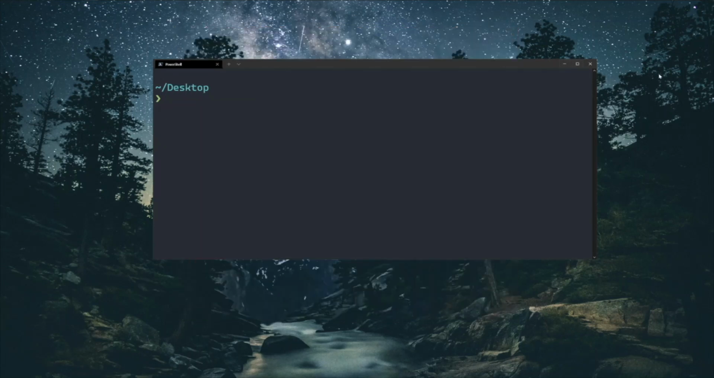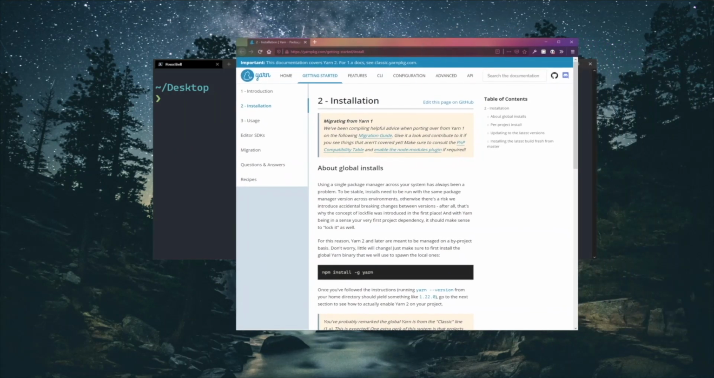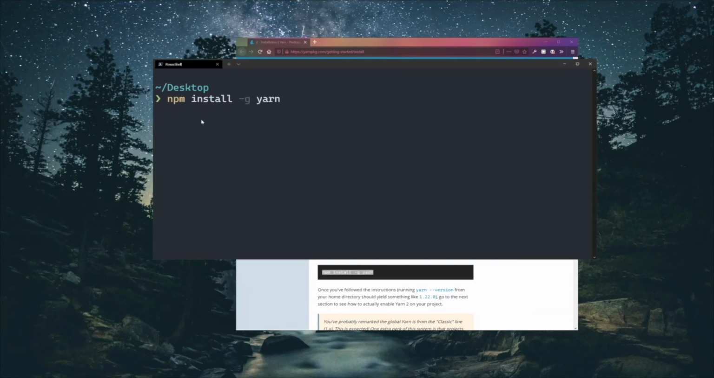Yarn is a package manager and a project manager. Think of Yarn as an extension to npm. In this course, we'll be using Yarn version 1, though much of the same workflows and commands will work in Yarn version 2. To install Yarn, run npm install -g yarn.